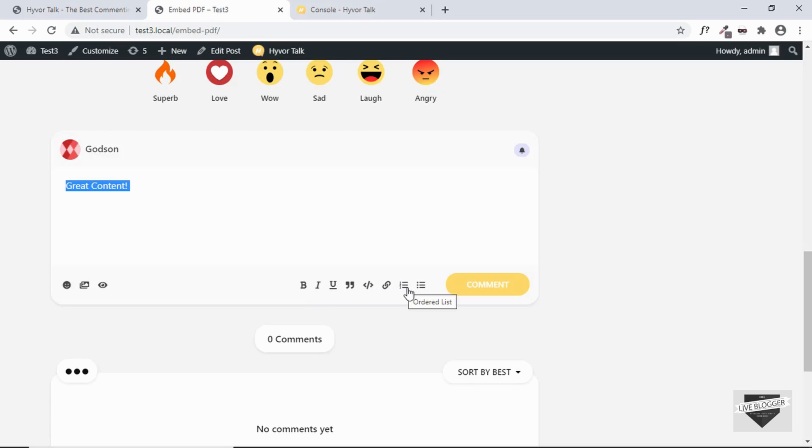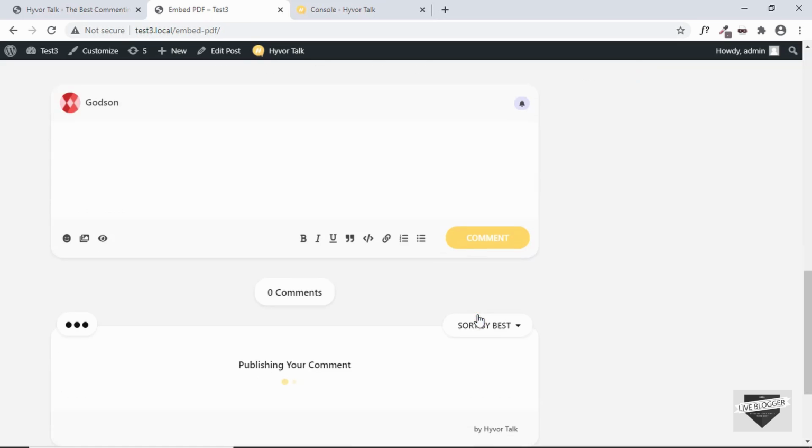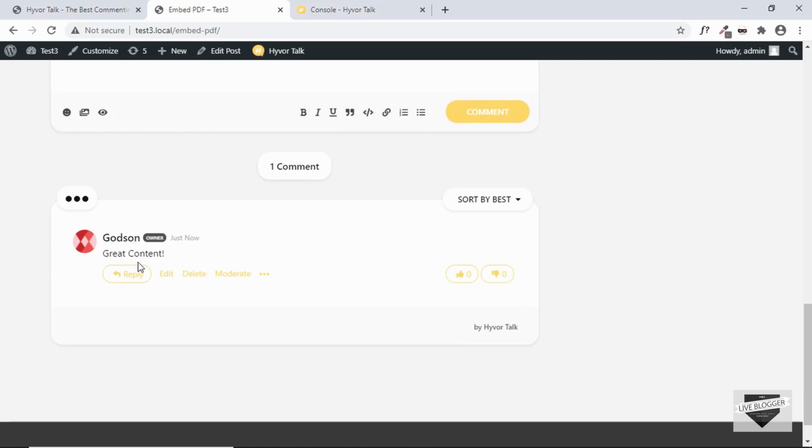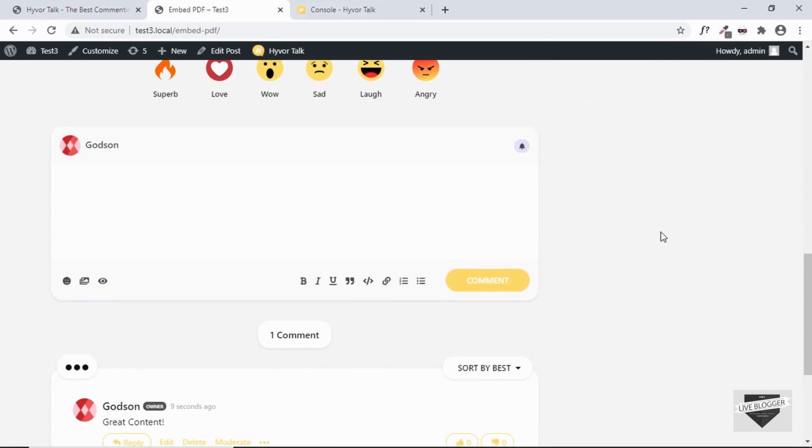We can add ordered list, unordered list, and code and links as well, and we can even add emojis and images. So let's just add a comment, and we can see the comment has been published, and then we can reply, edit, delete, and all those things over here. So that is how easy it is to remove your default WordPress comments and add this Hyvor Talk comments.